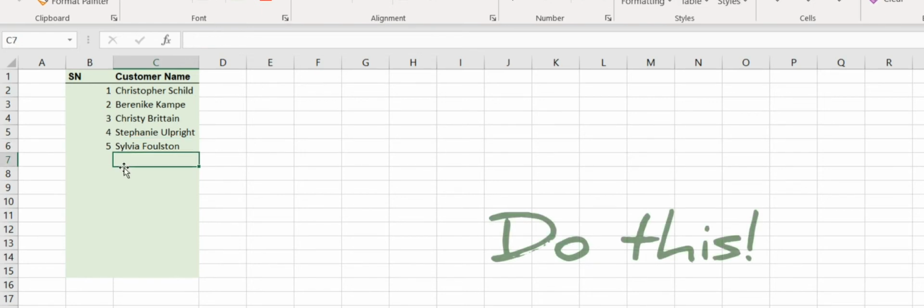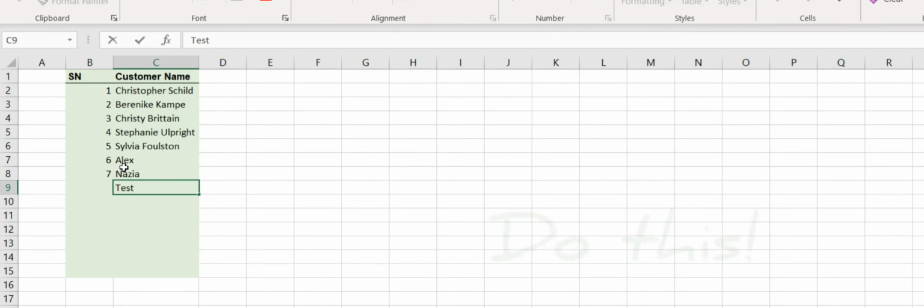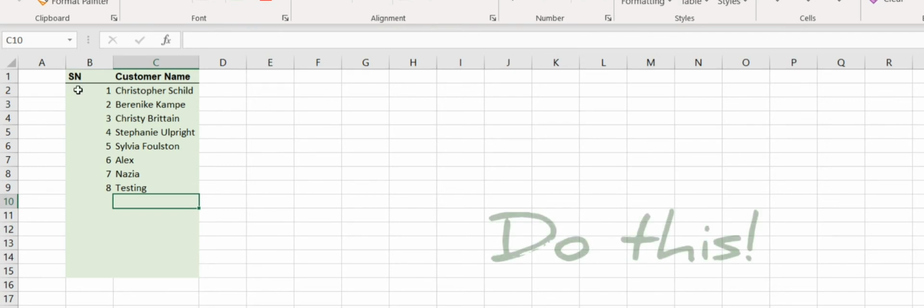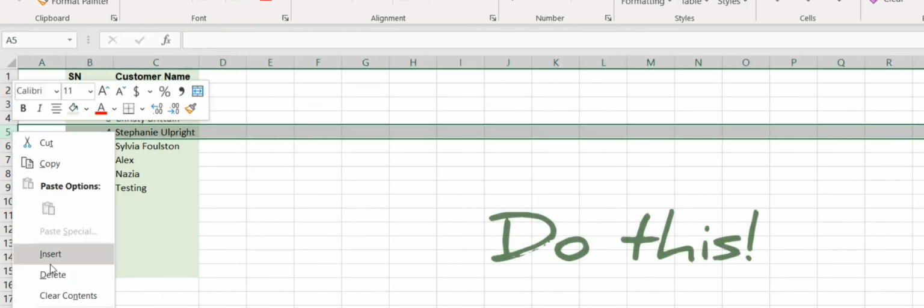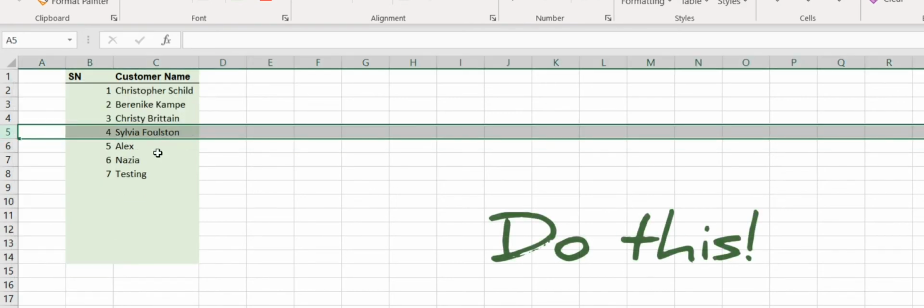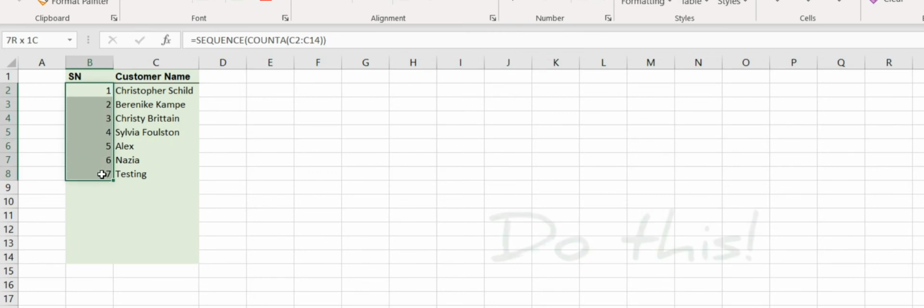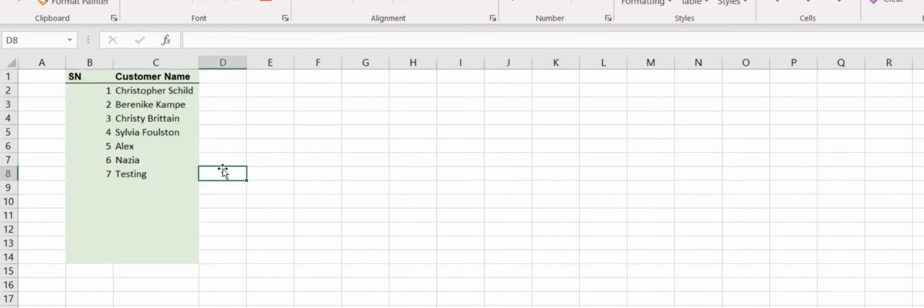And if I add more values in my table, so the range is updated dynamically. And if I get rid of any value in the dataset, I don't have to keep on adjusting my serial numbers. It gets adjusted automatically.